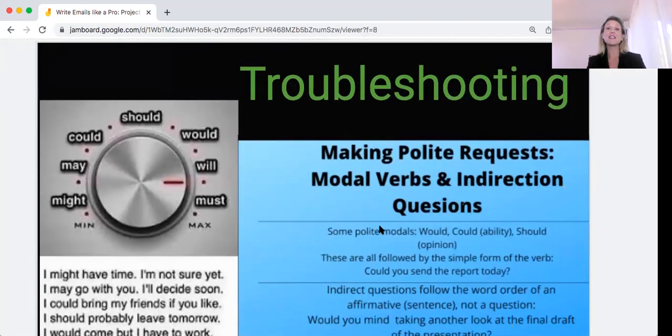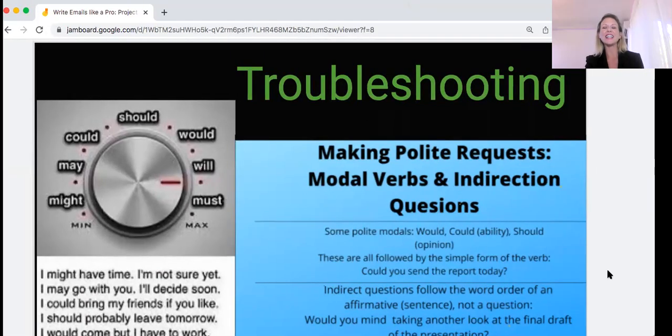Now, the part that's not so exciting is when we have to troubleshoot. So when there's a problem, that can get tricky, and it can get even trickier when you're doing this in another language. That's definitely true. So when we're making polite requests or responding, you're going to use modals and indirect questions. So for example, I might say, would it be okay if I sent this over to you? Would you like me to reach out to someone else on your team? Could we wait until tomorrow for the meeting? Do you have a deadline? Could we push the meeting back?